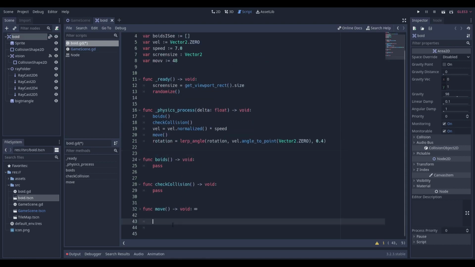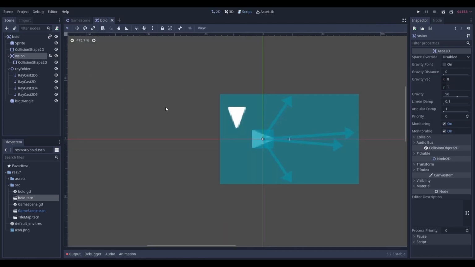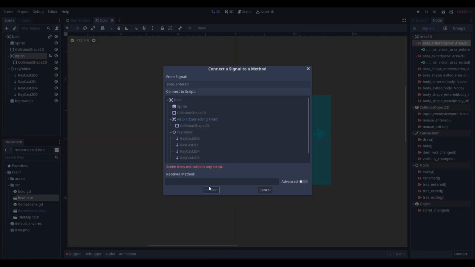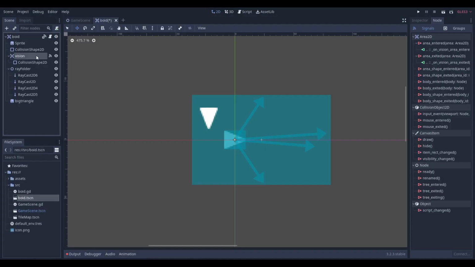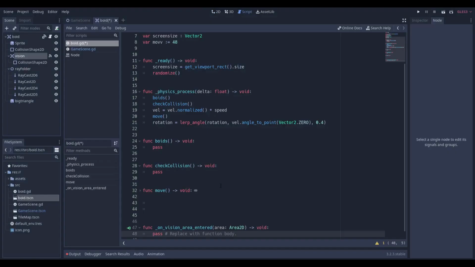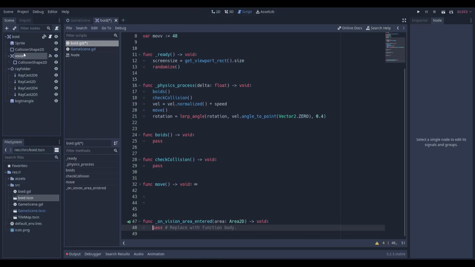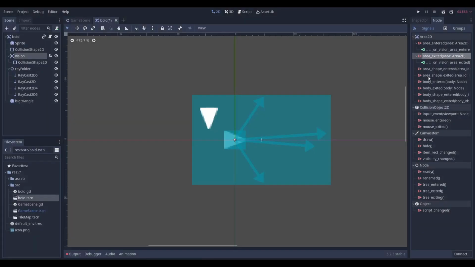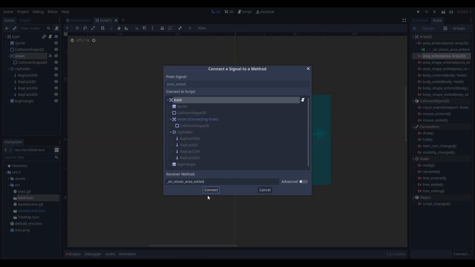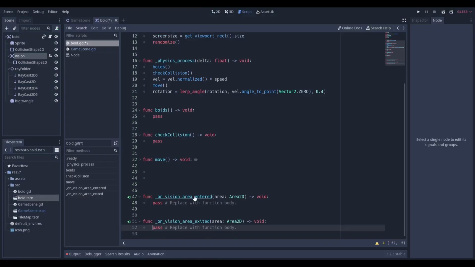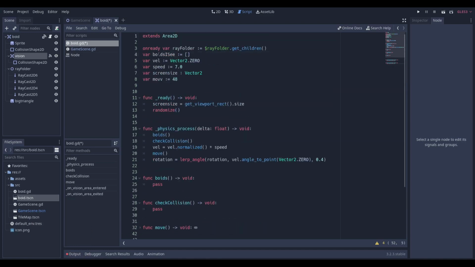And the way we're going to be discussing them is by actually going to our vision cube, which is this one, and we're going to be going to the signals and connecting. I'm basically going to our vision cube over here, our square, and saying connect this signal. You can see that I already connected it before, but I'm basically connecting it again, so it'll look like this for you. Then I double click it, click connect, and we have our on vision area entered and on vision area exited. The reason we need these functions is because this is how we're going to be detecting whether something enters the vision box or if it leaves the vision box.